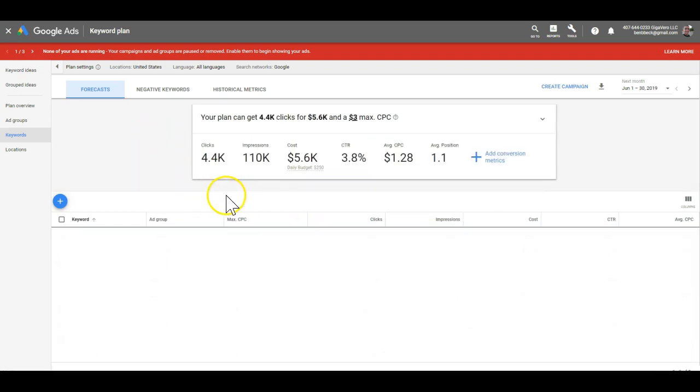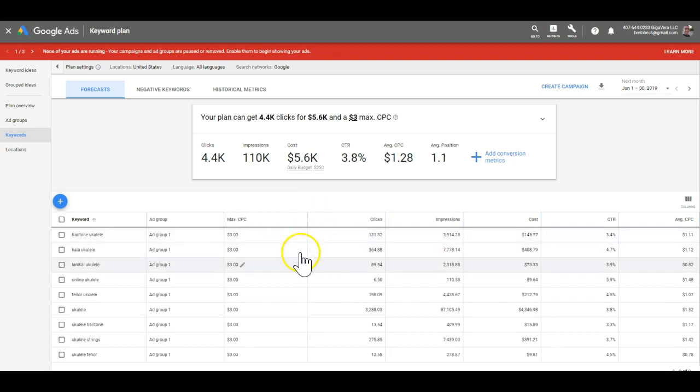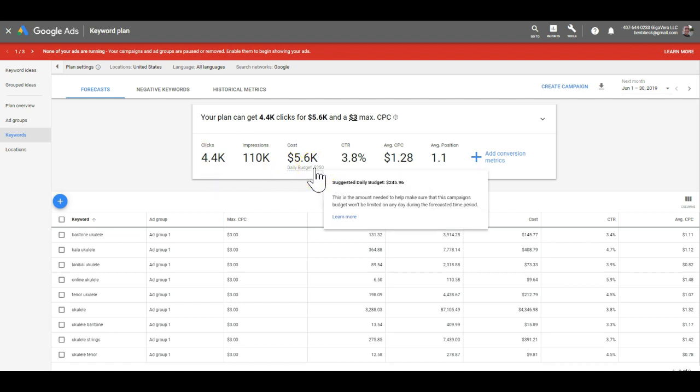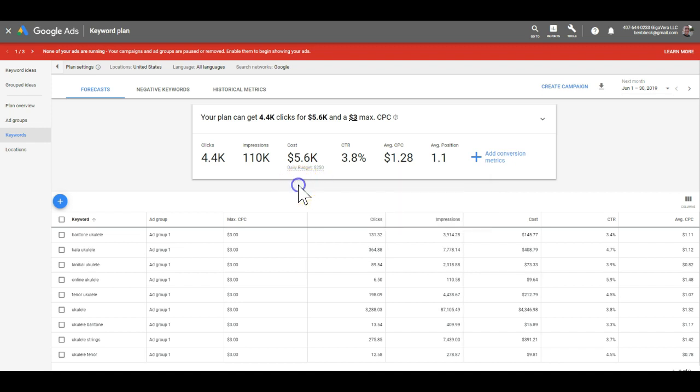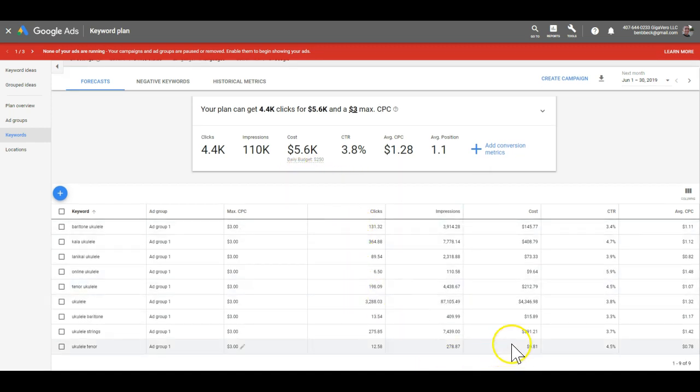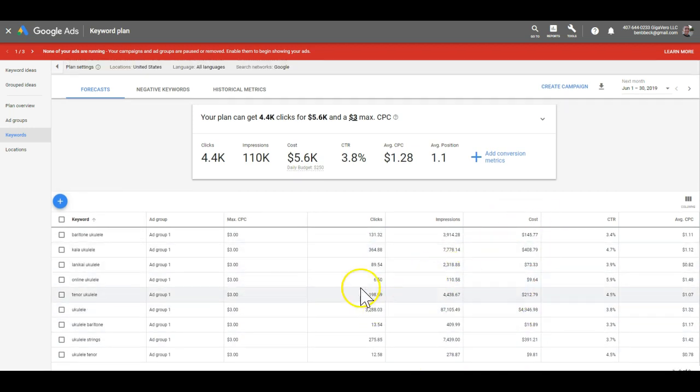And it's going to show me, after it loads, right here, monthly, how many clicks these different keywords are garnering, and the impressions, cost. So it's saying if we were to spend $5.6 thousand, we could expect to get 110,000 people seeing our ads and 4,400 people clicking through those ads in that given month. You can click here. It's suggesting the daily budget. You can use this to get a good idea of where you're going.